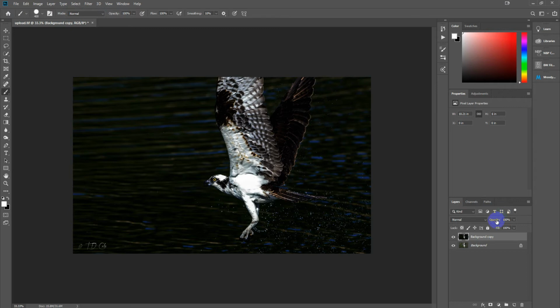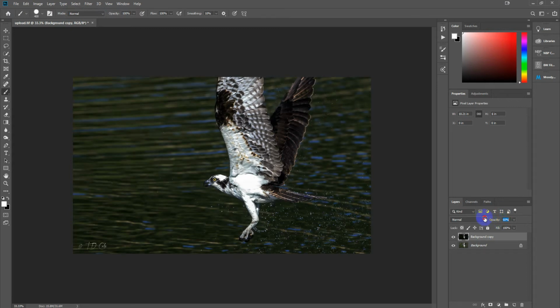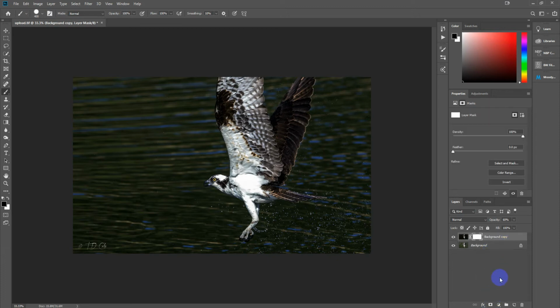Now, you're probably going to want to bring down the opacity, which I'm going to do. I'm editing for the bird itself. So I kind of like that the way it is. Now, I'm going to make a layer mask by going right here, clicking on that. Sorry. And that'll give me a mask.